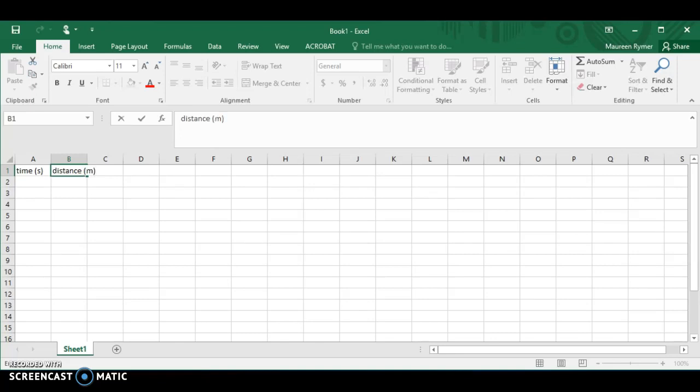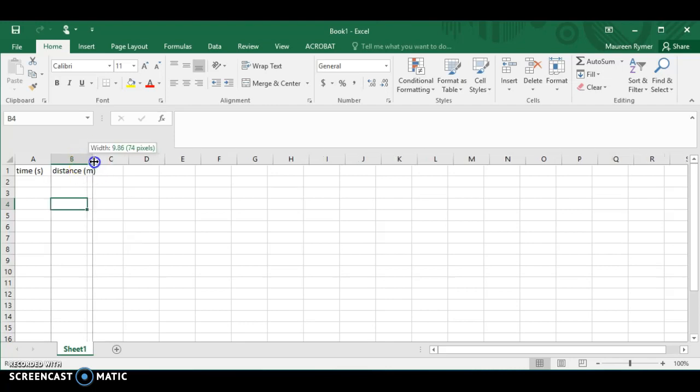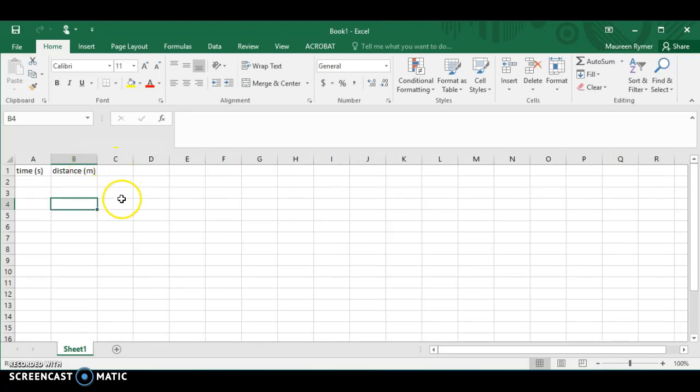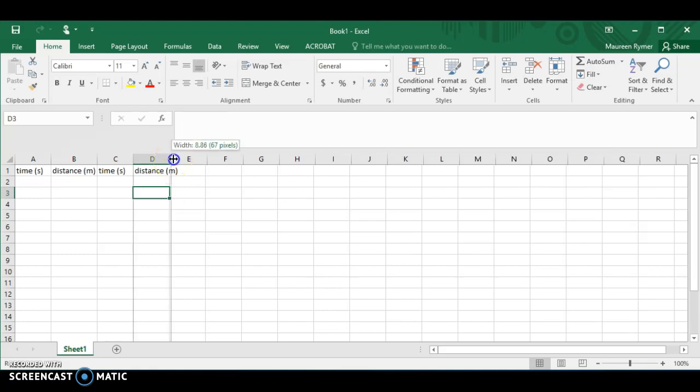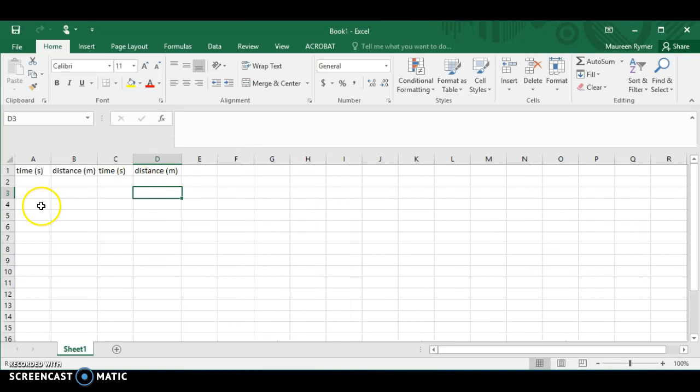And you can see that that's too long, so you take the mouse and you move it so that it's between the two columns and move it over, so that the whole distance thing will fit. And then time in seconds again, because we're going to do two trials, and distance in meters again. And I'm going to move the column over, click somewhere else, and then move the column over. You need that double arrow in order for this to work.